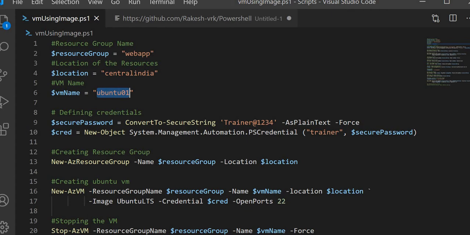So suppose you're creating 10 VMs next time from that custom image, all those VMs will have Java pre-installed, and everything else: Docker, Maven, whatever you have installed and made into an image. That is why we use a custom image.